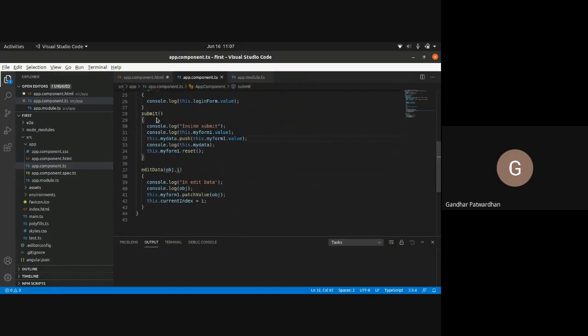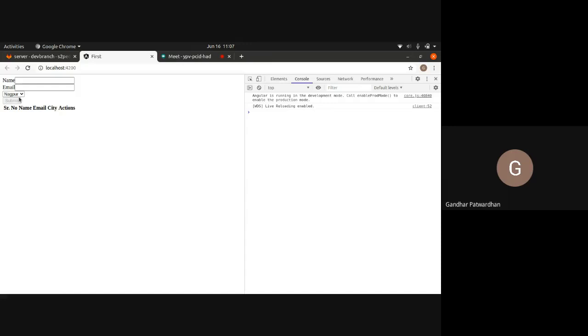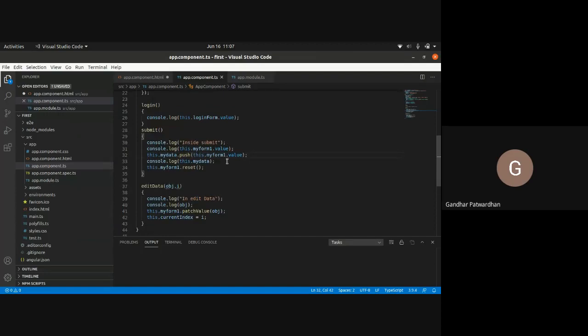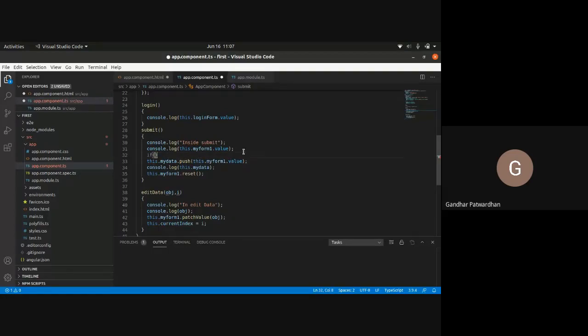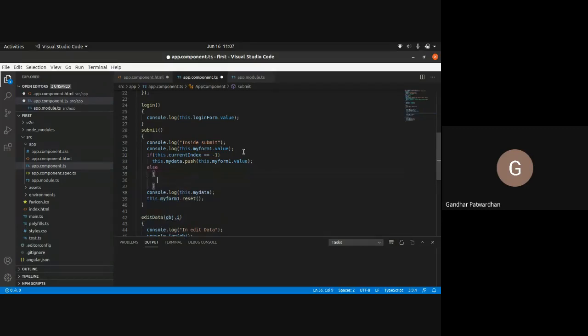Now this submit function, it's the same for adding as well as for updating, right? In this particular case, what I'll do is I would say if this.currentIndex equals -1, what it means is that this is new data and you need to add. Otherwise, else, right? Now this would be an edit thing.